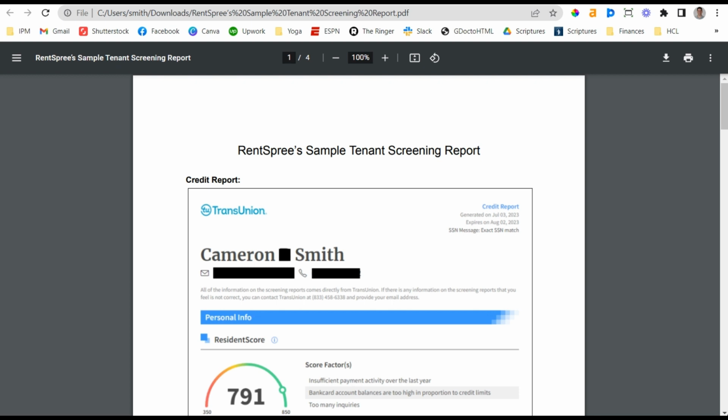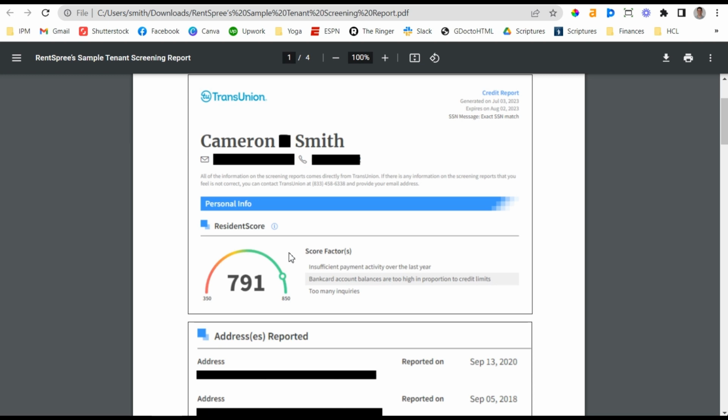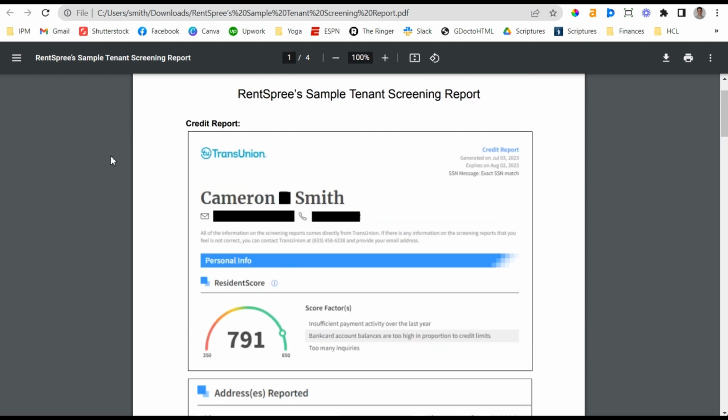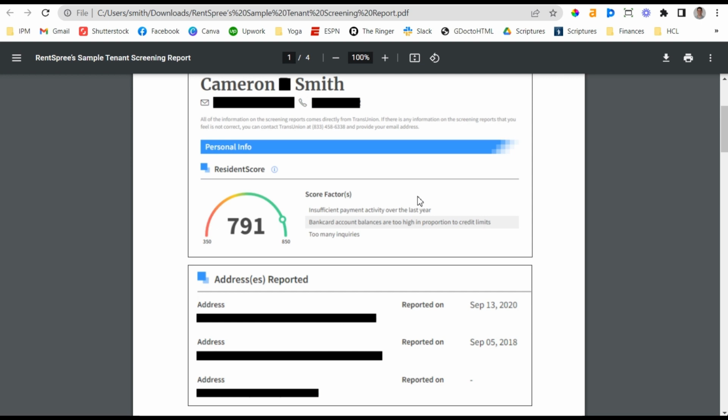Once they pay and submit, then you will receive an email notification that there are reports for you to look at. So here's a report that we paid for and generated for a real person. We just have screenshots here so that we could redact some important information because this is a real person's information. But here is what it looks like. So we notice that they use TransUnion, which is great. They do have this exact social security number match, which is standard for pretty much all tenant screening services.